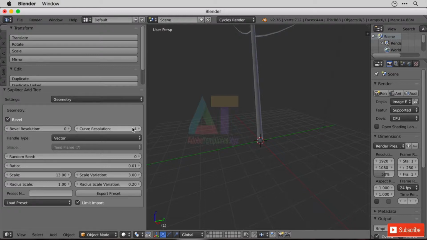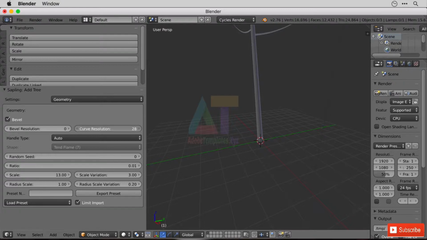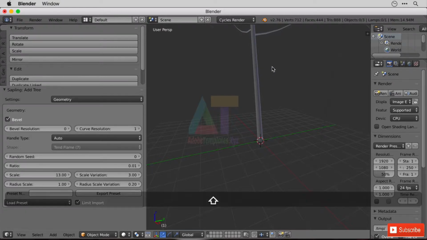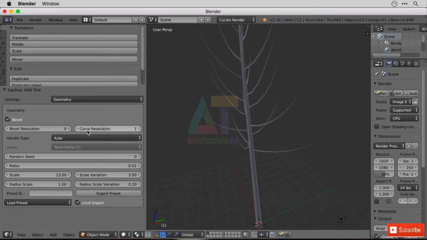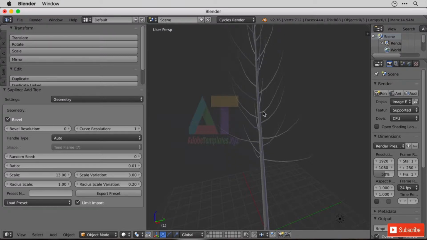The curve resolution doesn't make a difference when it's on vector, however when it's on auto, this curve resolution has a huge difference and it basically controls its path up here. With the curve resolution set to 1, you can see that these are really jagged, but as we turn this up they get smoother and smoother. But of course that adds more geometry as well.